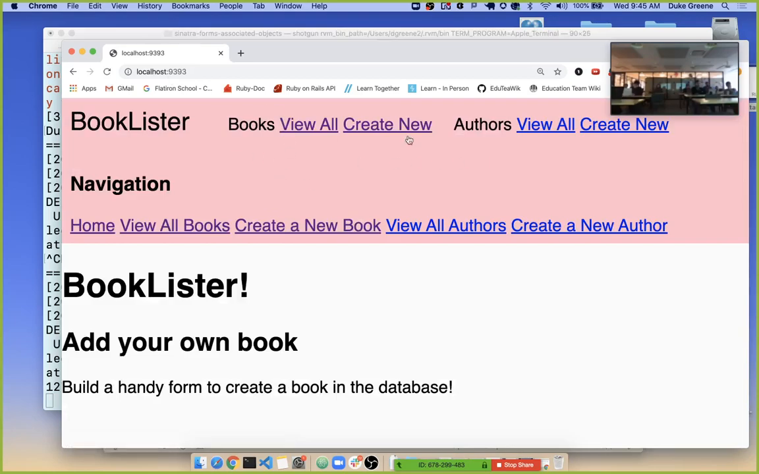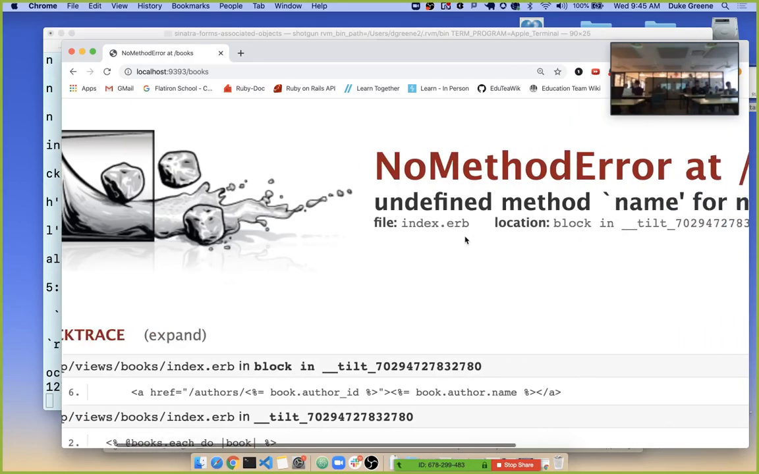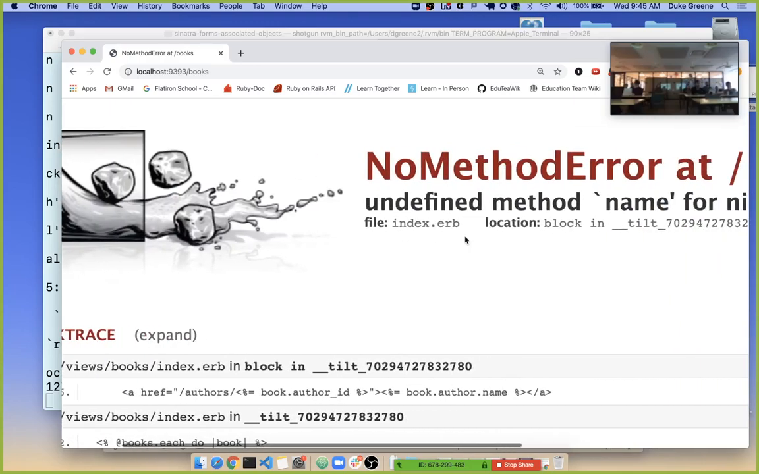There we go. Sweet. So here's book lister, right? We got a little CSS on it now. We can view all of our books. Oh no! Undefined method name for nil class.